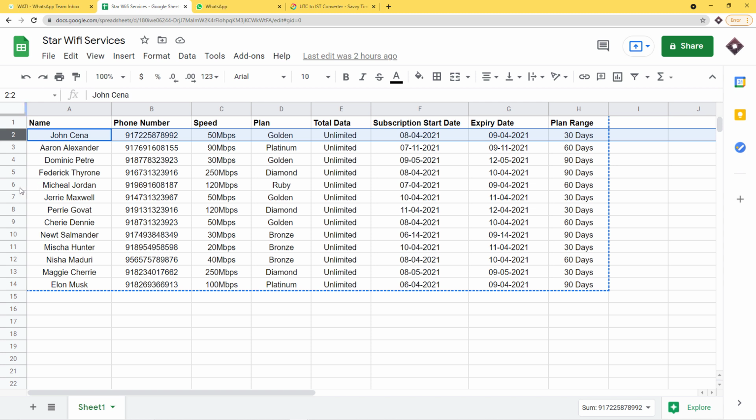Similarly, we have another guy called Michael Jordan, and the date of expiry is again 4th of September 2021, basically tomorrow. There is one more guy called Elon Musk, and his date of expiry for the Wi-Fi subscription is 4th of September 2021. So these three people have their expiry date for their Wi-Fi subscription tomorrow. So the idea is that these three people will be receiving a WhatsApp reminder from me.